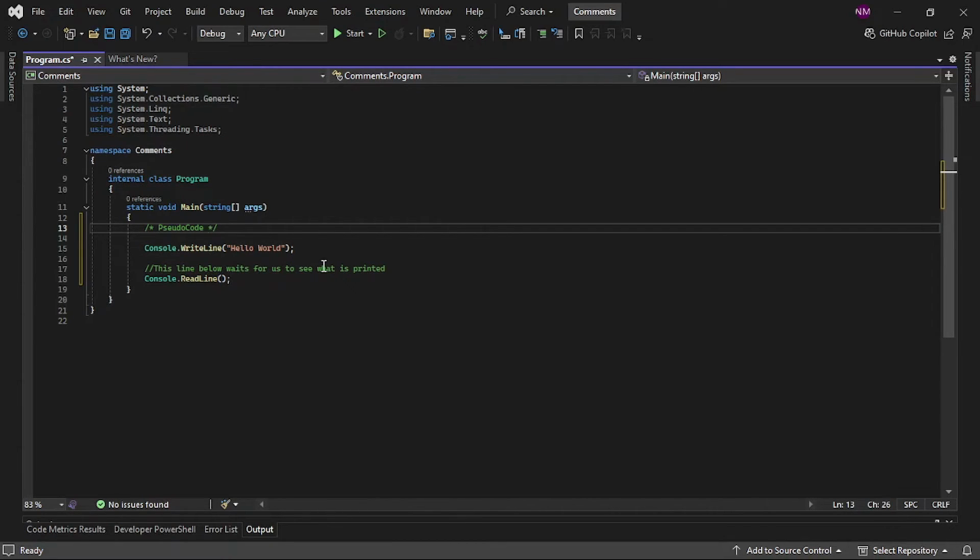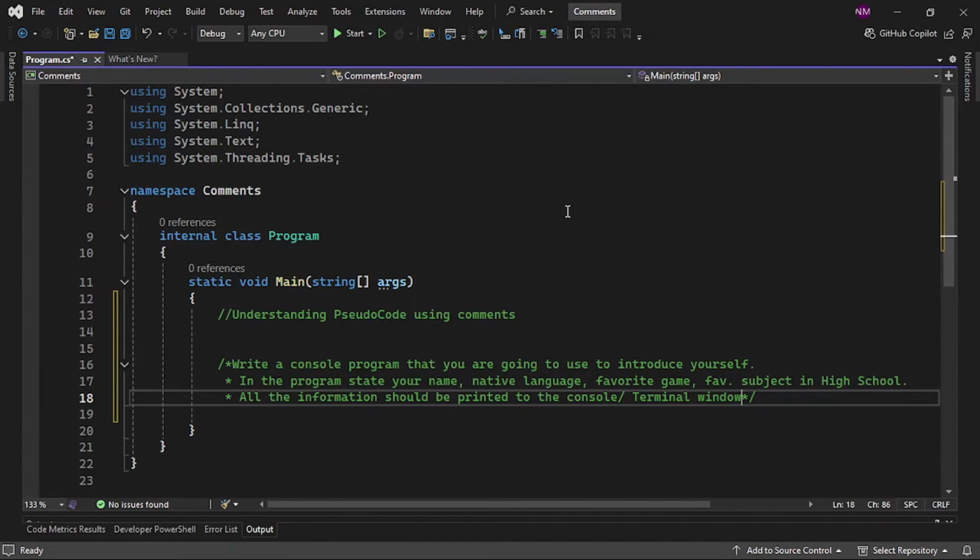So to understand what pseudocode is, I'm going to come up with an exercise that we're going to use to understand pseudocode. Let's say I gave you this question where I say, write a console program that you are going to use to introduce yourself. So in the program, state your name, your native language, your favorite game, your favorite subject in high school. All the information should be printed to the console or terminal window.